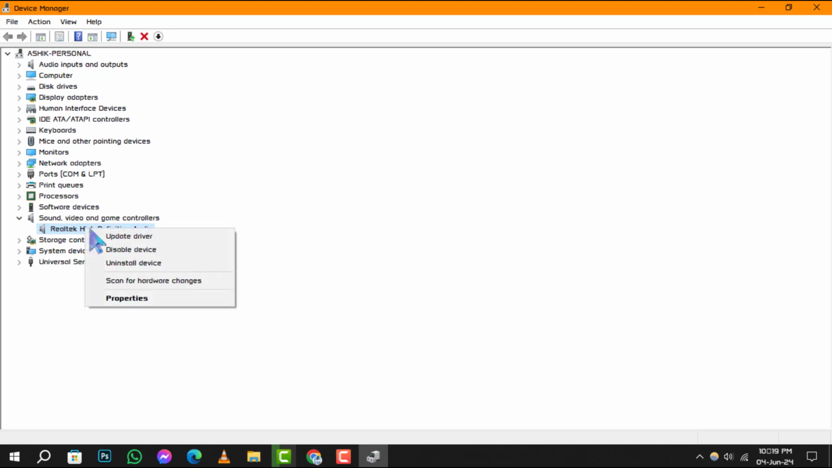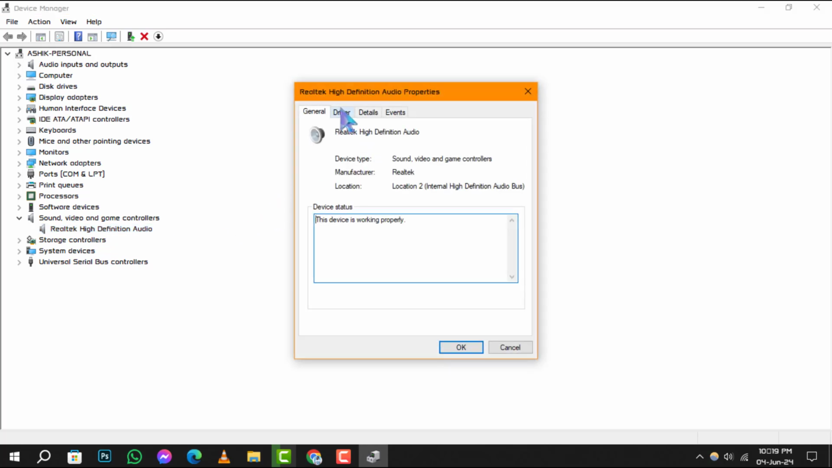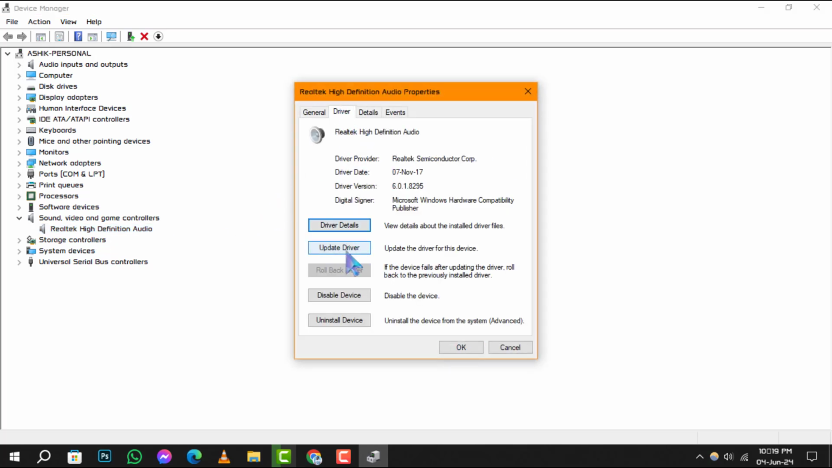Step 3. Now, it's time to update those drivers. Double-click on the audio entry within the list, then switch over to the Driver tab. From there, click on Update Driver.